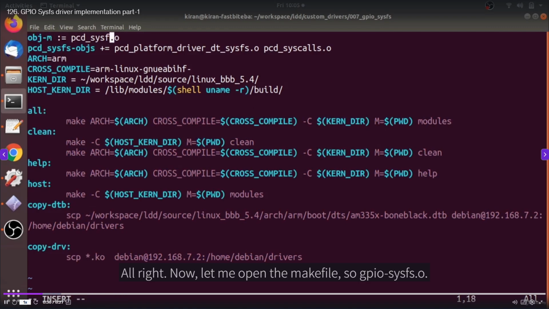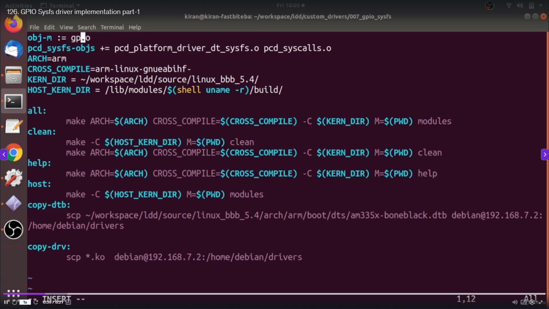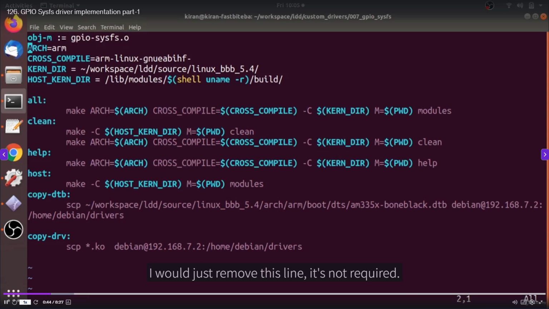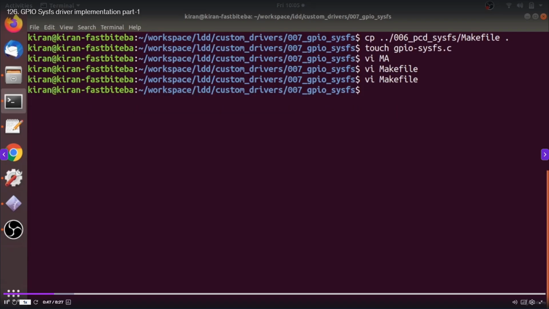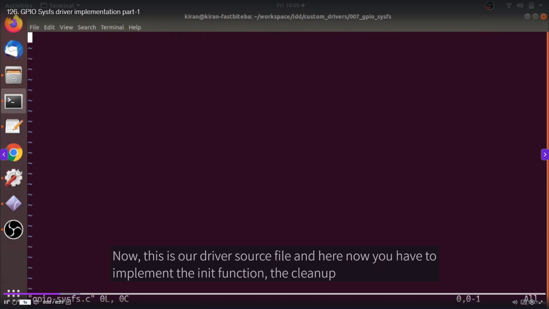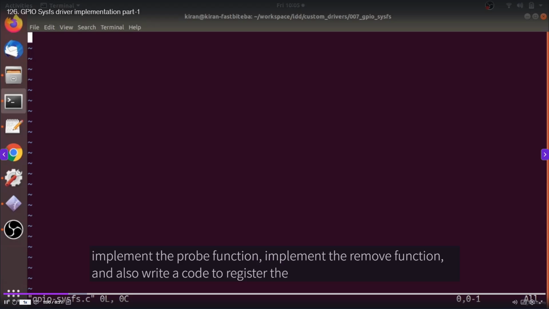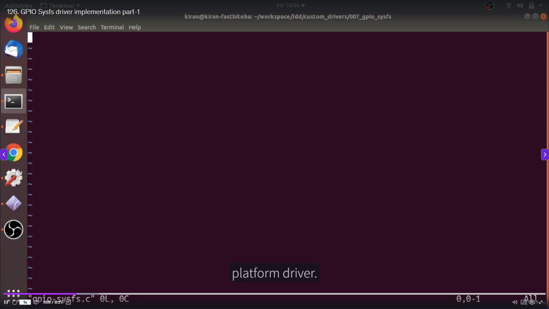Alright, now let me open the makefile. So GPIO sysfs.o. I'll just remove this line, it's not required. Now this is our driver source file, and here you have to implement the init function, the cleanup function, the probe function, the remove function, and also write code to register the platform driver. Because this will be registered as a platform driver, all these things you have to implement now.